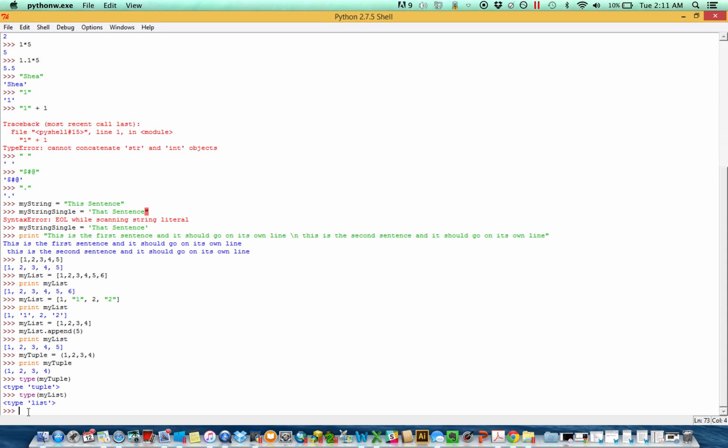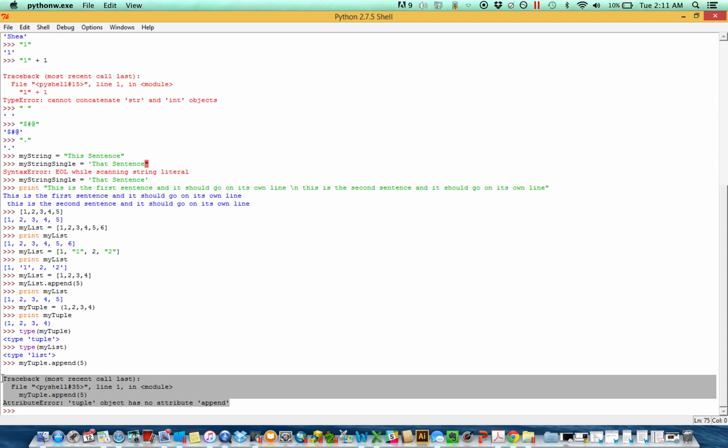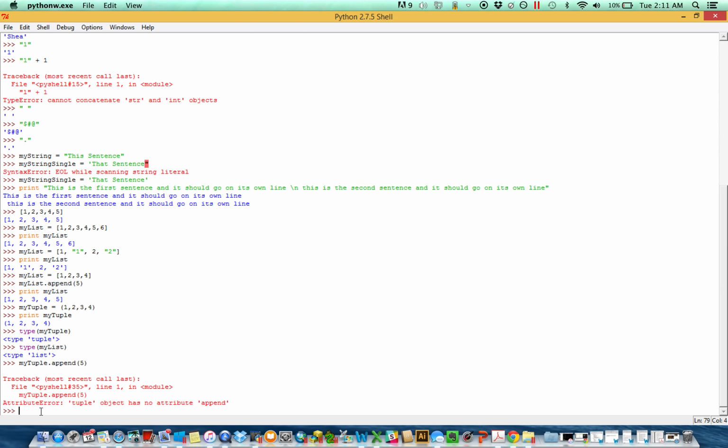Well, just like my list earlier, I want to take that and append to it 5, and it's going to get upset. Anything I try to do here, any kind of replacement or insertion or appending, the tuple's not going to have it. And the reason is that a tuple has a fixed positioning. I want to use a real quick example to demonstrate why right here.